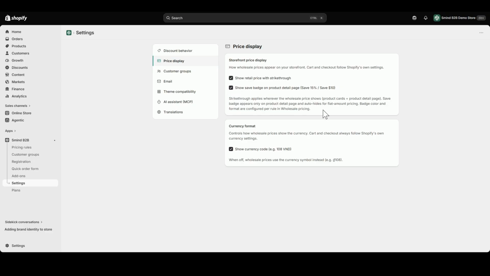Next, scroll down just a bit to the Currency Format section. This controls how the currency is displayed while they are shopping. You have the option to check Show Currency Code. If you turn this on, prices will display with the standard code. If you leave this unchecked, the app will just show standard prices. Keep in mind, this only changes what customers see while browsing. Once they open their cart and check out, Shopify's standard currency settings will take over.